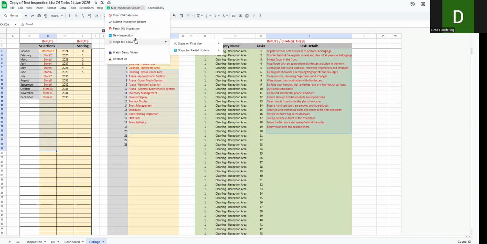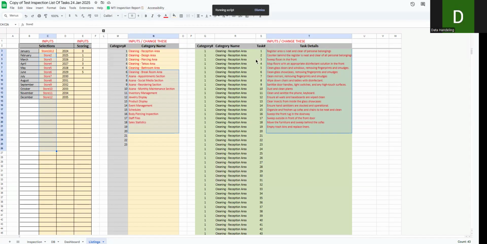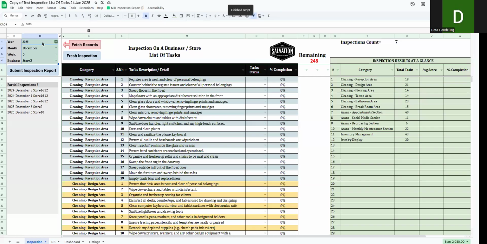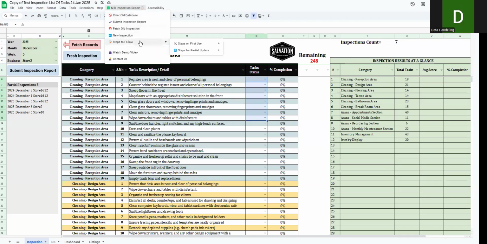Once you are done with this, you can always jump and fill in the inspection for a few months. So you can click on this and it will take you where you want to do it. You have to do it in here. So you have to select a month, select a store, select a week, select a date, and then start fetching, start the inspection. So what is the next step? The next step is, let me click in here, the next step is submit the inspection report.